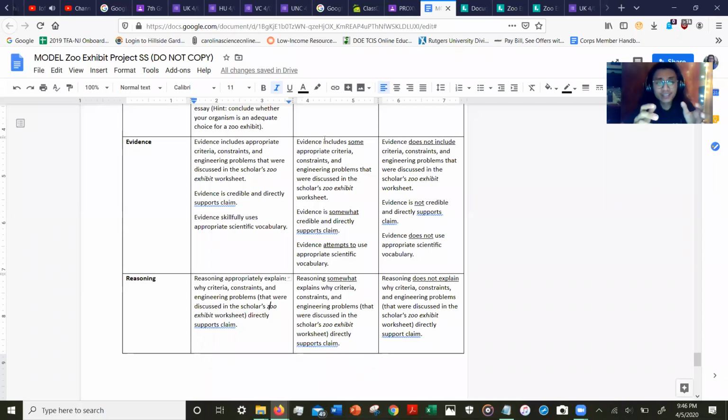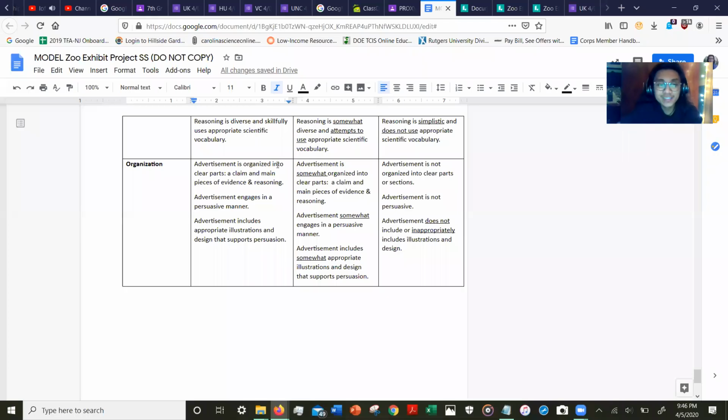After you've identified the evidence, you reason why. Organization: all I need is that it's separated into clear parts, a claim, main pieces of evidence, and reasoning on your poster or your brochure or whatever.